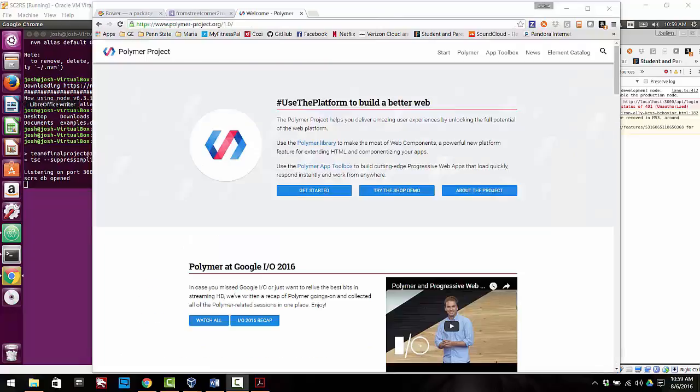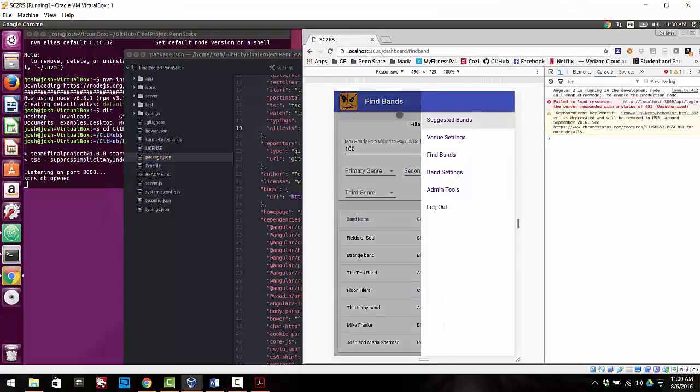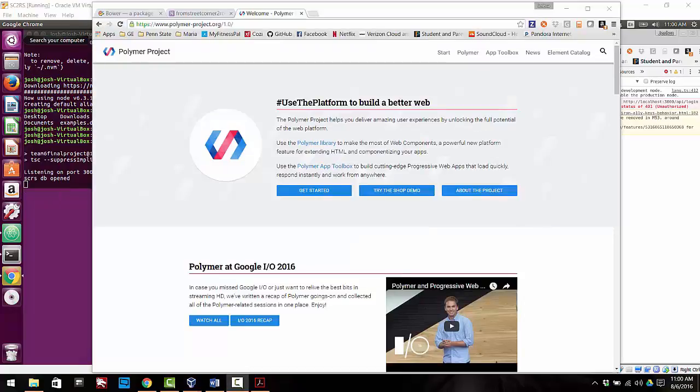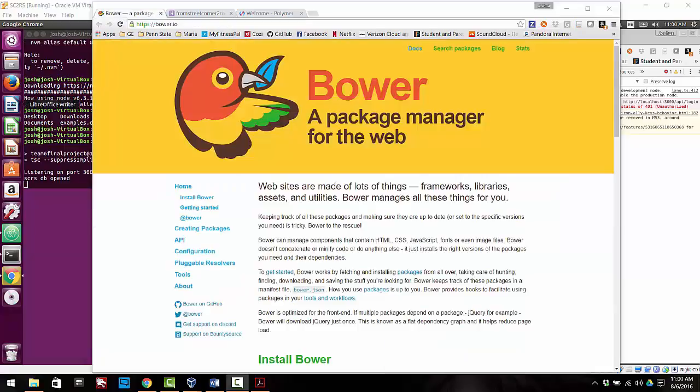Because we wanted our application to be mobile friendly, we chose to use a brand new framework called Google Polymer. Since this was a brand new framework, it was very challenging. We needed to first install Bower. Bower is actually used to install the Polymer element.